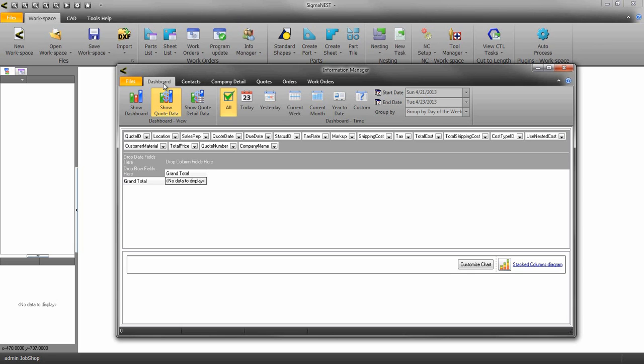There are two different ways to look at the quote information. The first is the general basic view of quotes. If you want a more detailed look at your quotes, like material type and thickness, use the detailed data option. It works the same way as the basic view that we're about to go over.